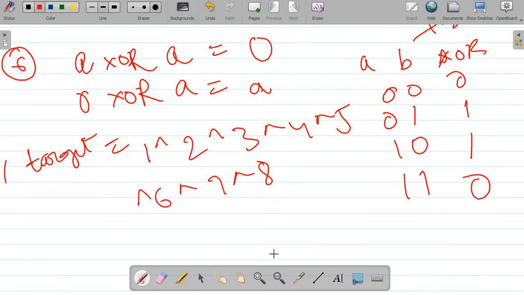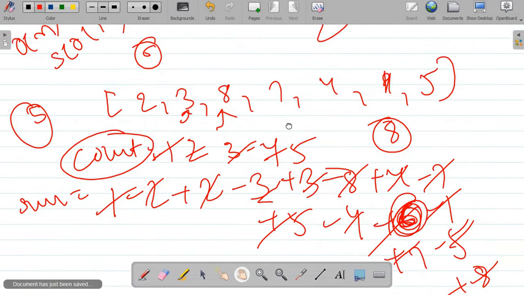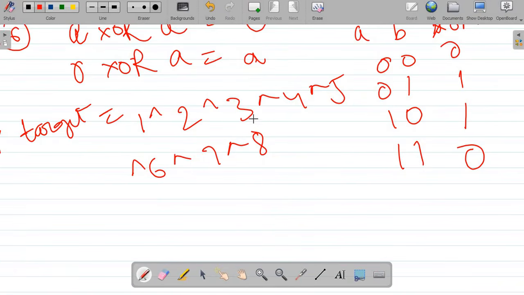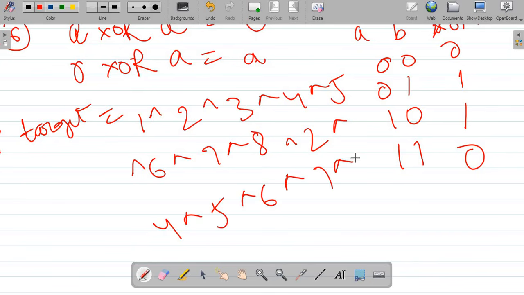Now suppose these were the numbers given to us, in which the missing one was 6. So we'll do XOR 2, XOR 4, XOR 5, XOR 6, XOR 7, XOR 8. Okay, now over here just assume that number 3 is missing. So we have 2, 4, 5, 6, 7, 8 and 1.